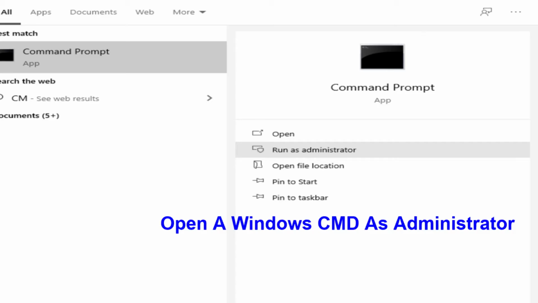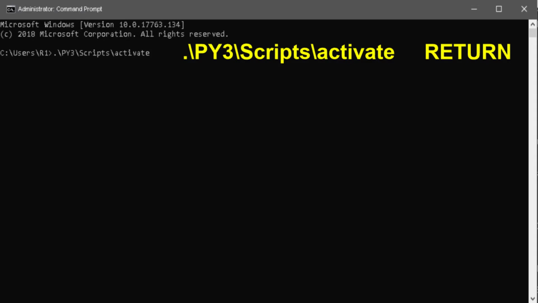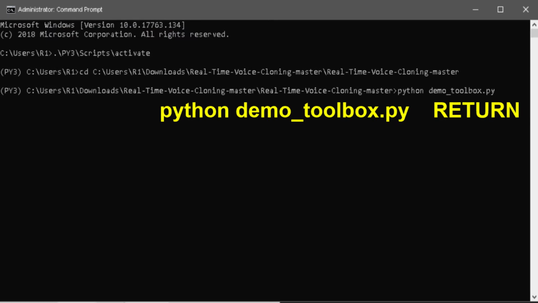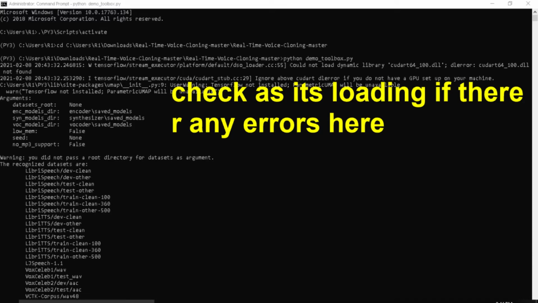Open Windows CMD as administrator. Activate environment. CD into real-time voice cloning folder. Type python demo_toolbox.py. Check here for errors.